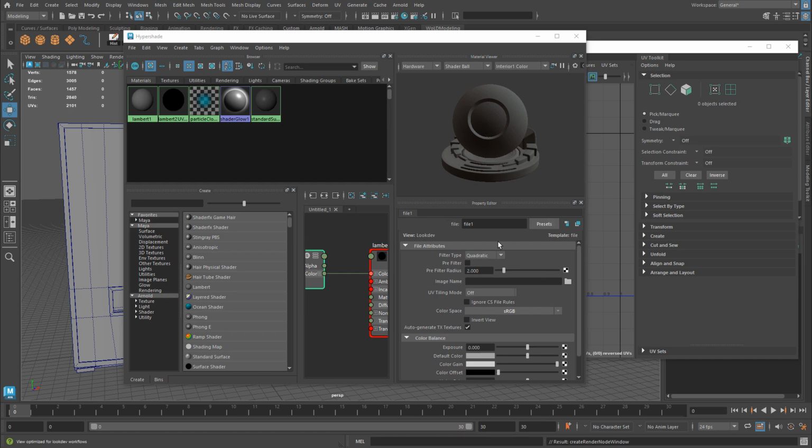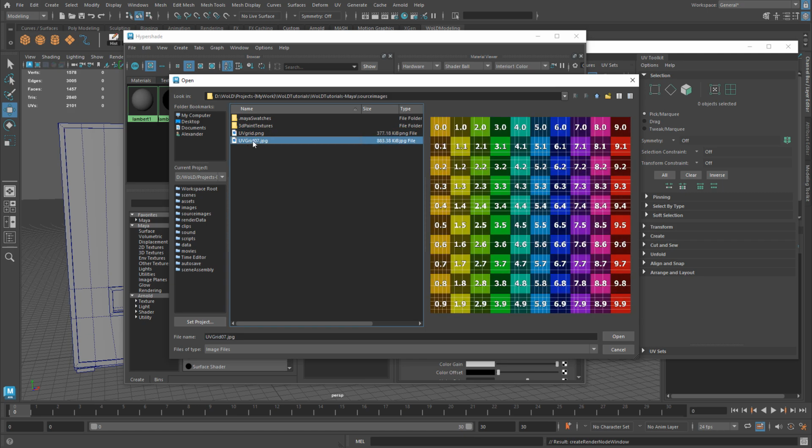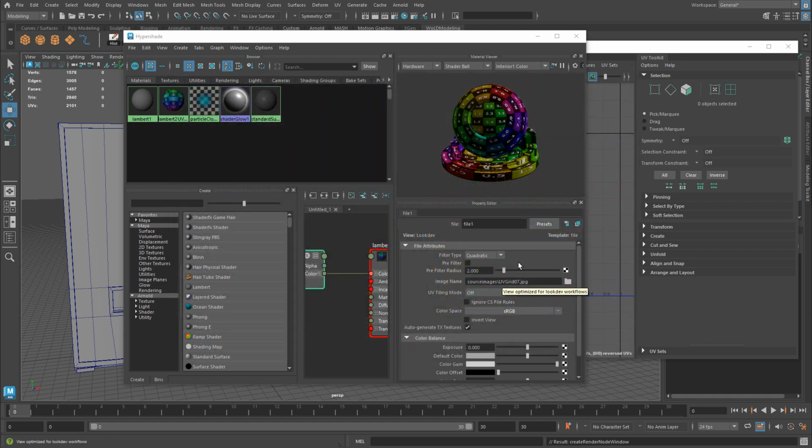We have our property editor window come up and you want to click on the folder under image name right here. It's going to take you into the project directory, into the source images folder. This is why we copied the UV grids in here. And then choose the UV grid you want to use. Let's go ahead and use UV grid 7 and click open. We now have our material with the UV grid texture applied. We can now close this.